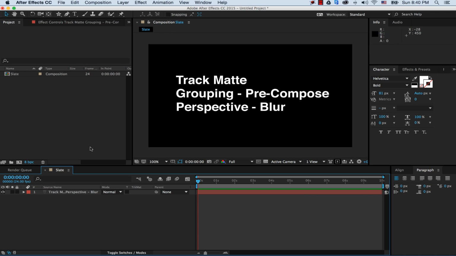Okay, in this tutorial, we're going to look at three things as we build this composition. First, we're going to be looking at track mat and what a track mat does and how it can be useful. Then second, we're going to look at one of the ways that we can group layers, which is called pre-composing. There's about three different ways that you can group layers, but one of them is pre-compose. And then also we're going to start looking at how to build a little perspective, or a little depth, into the composition by using blur. All right, so let's get started with this.